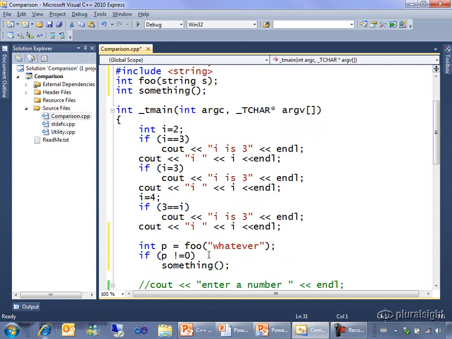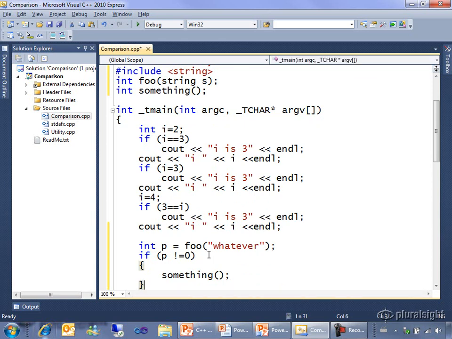Now let's make it a little nicer. Let's put the braces here no matter what, so that if we add more into what we're going to do when p is not 0, we won't get messed up by thinking the compiler might read our indents. This is working code. The compiler will compile it, it'll run, assuming I were to have the functions foo and something written, but it's not kind of C++-ish.